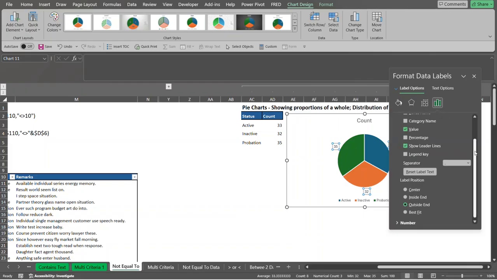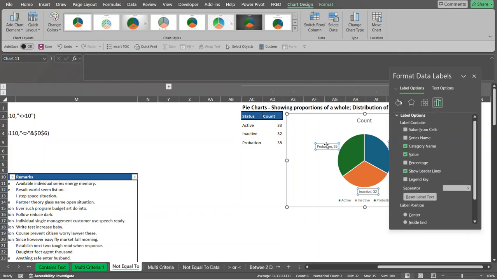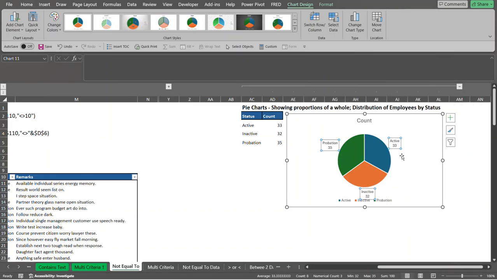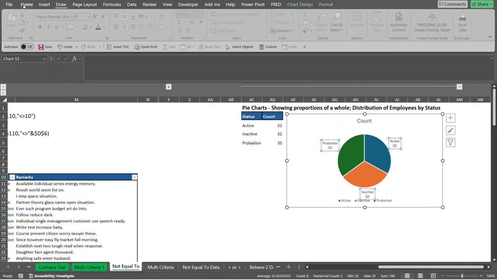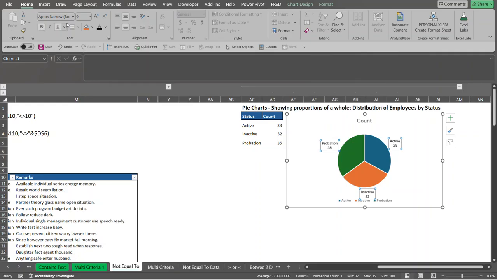So we want to show the category names. So we check mark the category names. As you can see, it puts the category next to it. And let's put the actual number down below the category. We could do that using the separator under label options. And we want to put it as a new line. So that's what that does. Let's close out of here. Let's format this. The data labels are selected. Let's go to Home.